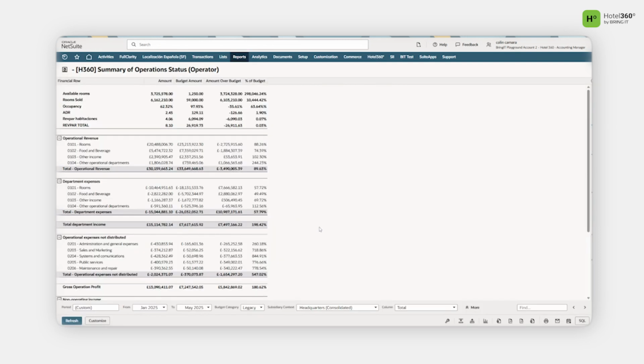So now let's jump into our reporting capability. And on screen, I am showing the summary of operations status, which is a USALI-based report that allows me to report information by segment on the revenue and expense side and compare that against the budget that I have previously loaded into NetSuite. In this scenario, I can see that my room revenue and my food and beverage revenue is running a little bit behind, between 75 and 88% versus my budget.